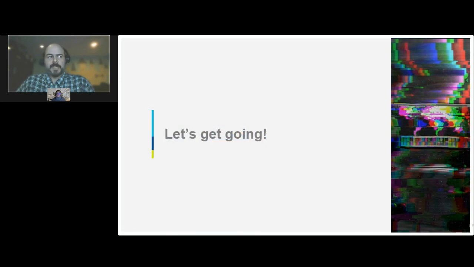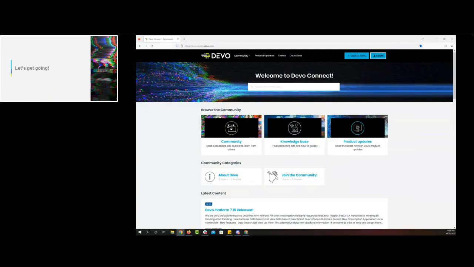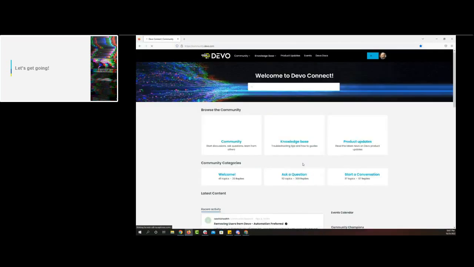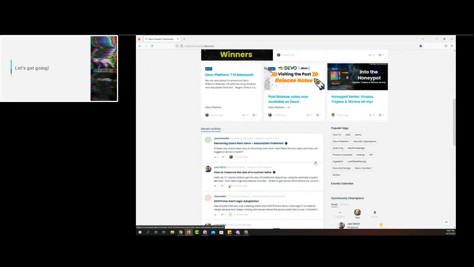So let's start with the demo. Let me share my screen. All right. This is the main page of Devo Connect. This is what it looks like when you're not logged in. As you can see, you don't have access to the full community. You only see product updates. So let me log in. Here's where you'll find the Create Account button. Ta-da! Now you have access to everything and all the conversations.